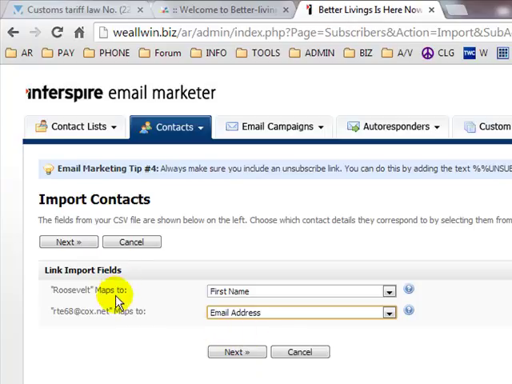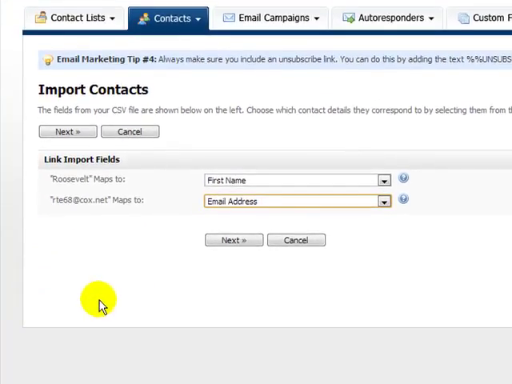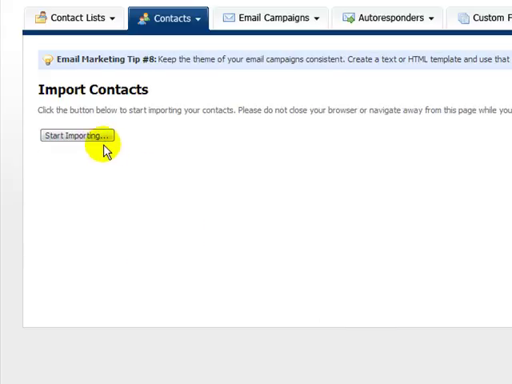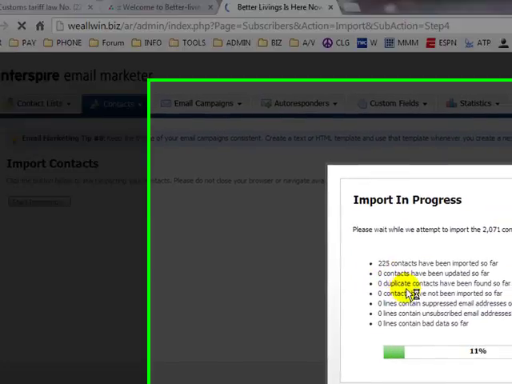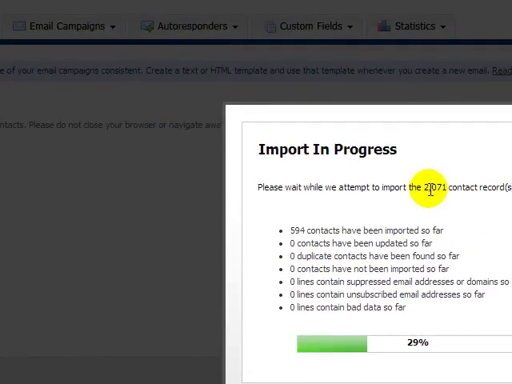Your list might have many fields. It could have an address, a phone field, an IP address, a date, and so on and so forth. All you want to map is just the first name and the email address, and that's it. Leave all the other fields blank. Click on Next, and then click on Start Import. You see here it's beginning to import. Now this list only has 2,000 in there, so it's going to import really fast. See how fast it's moving?